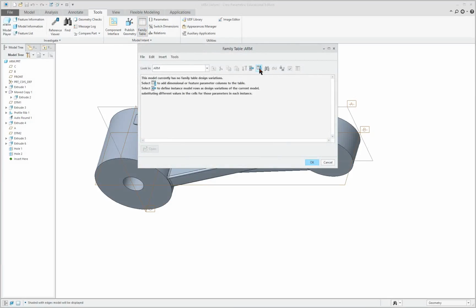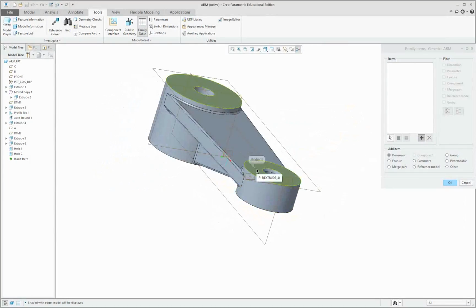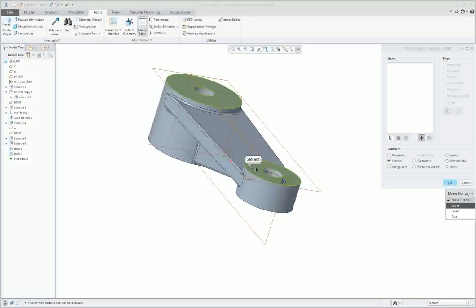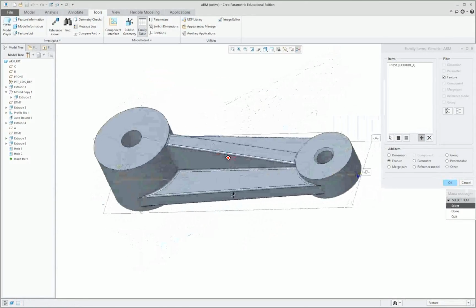And we are going to add to our table contents. So what we want to select is our cut features. The first cut feature was the bottom. Select feature over here. And the second one, I'm going to hold my control key down, was here. Third one was over here. And then we had the two holes.